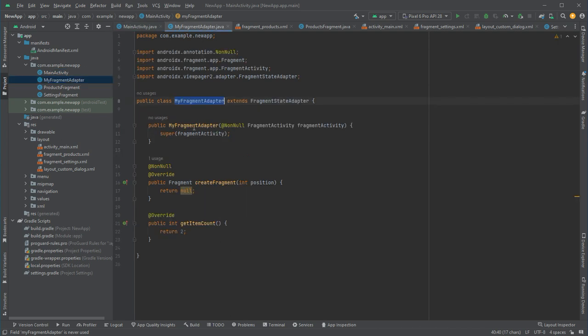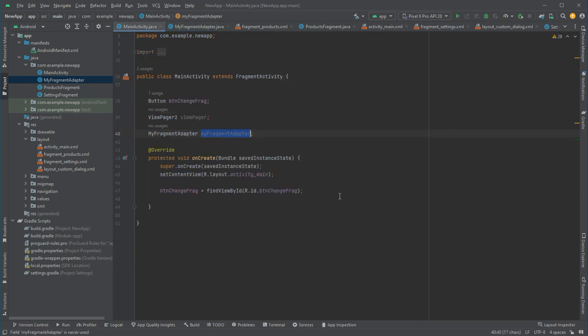And how do you initialize this object? You pass fragment activity as a reference. Okay, so here fragment activity, my fragment adapter equal to new fragment, and if I pass this, then it is working. See, if I change this to app compact activity, it will give me error here. It will give me error whenever I am running this.